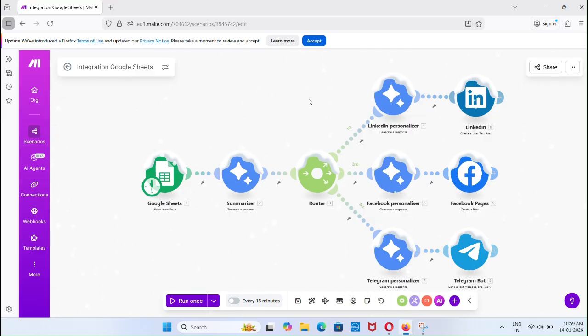This project demonstrates how Make.com and artificial intelligence can be combined to build a real-world automation without writing any complex code. It helps to understand the design, routing logic, and the AI-based personalization in a practical way.